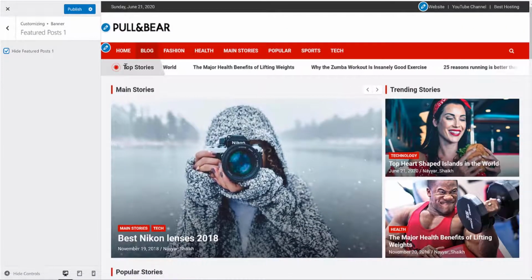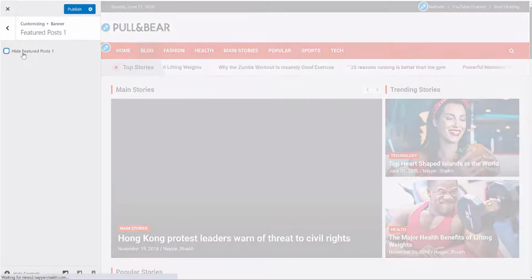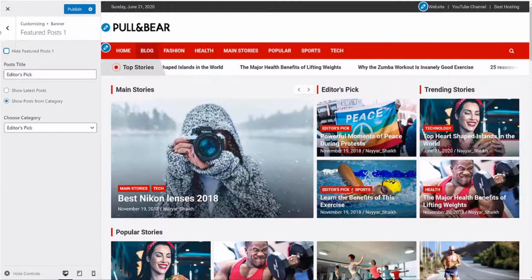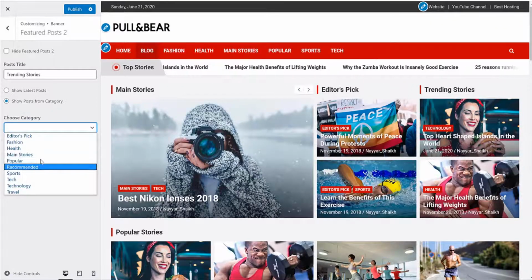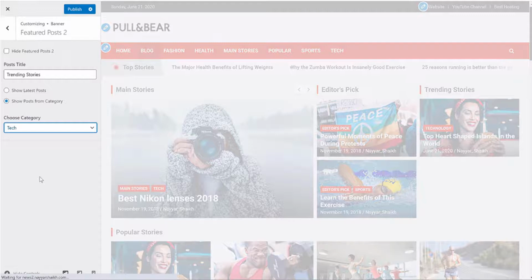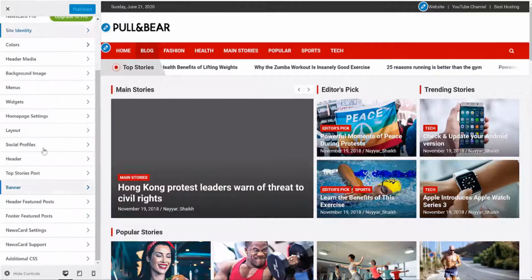If you want, you can also hide this second featured post. So it all depends on you. If you want to do that, you can do it. I'm not going to do that. I'm not hiding that thing. Come back, select featured post 2, and this time I want to display trending stories. So basically maybe I just want to display technology. Okay, now as you can see, this is how it looks like. Again click on publish.